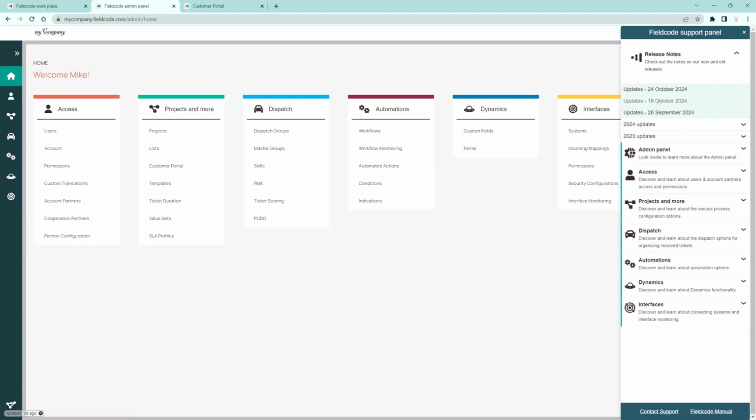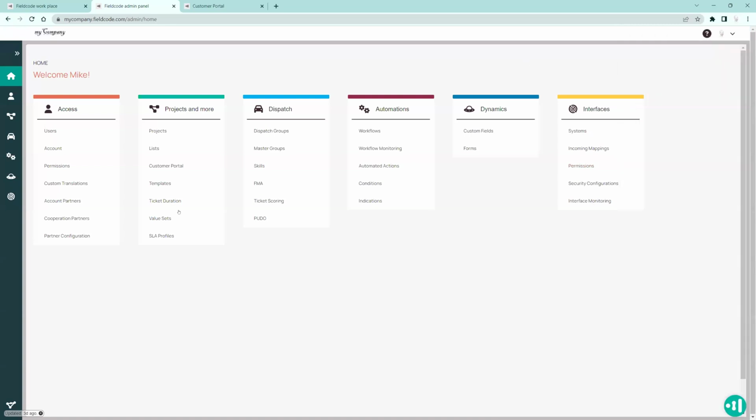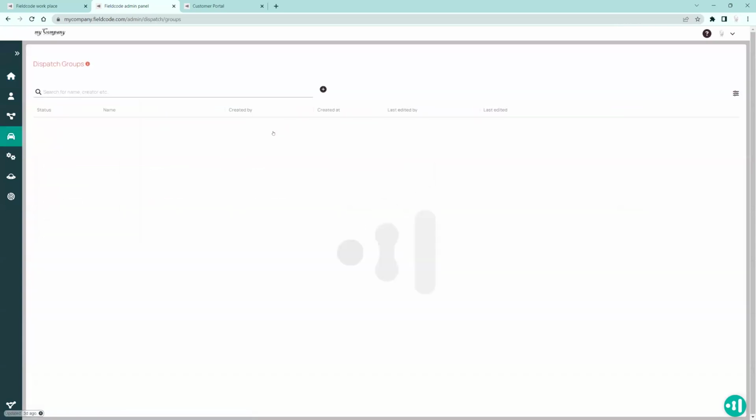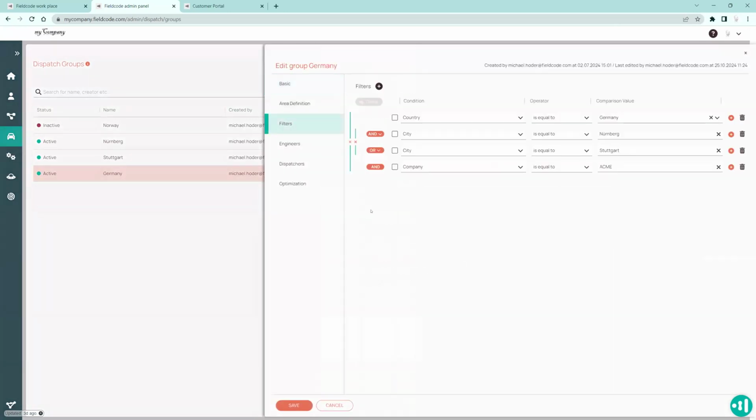We had a sneaky release, not last week, but the week before last week, where we introduced dispatch groups filtering with grouping. So what does that mean? Let me show you here. For dispatch groups, when you're creating a group, we now allow filtering. Now, this is just for dispatch groups filters.